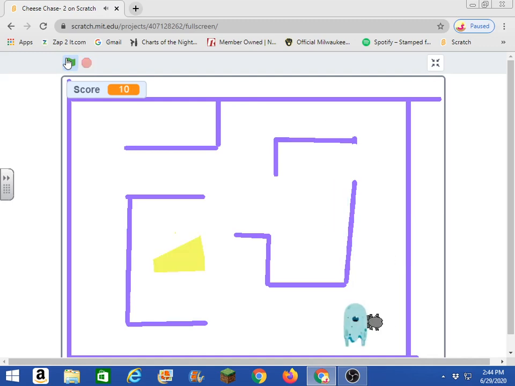There, I got the cheese, but oh, and there the ghost got me. I didn't expect the ghost to get me. We're going to try it again. Maybe the ghost won't get me this time. But there goes my cheese. But now I can't go through the walls, right? I got to go around them. Makes it a little more challenging.